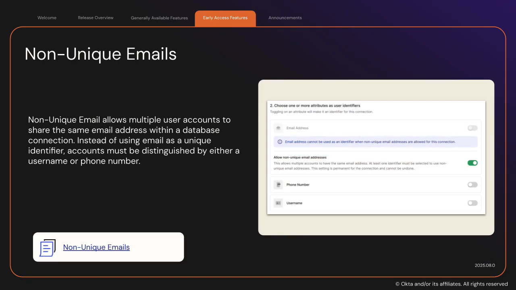Non-unique emails is also now in early access. This feature allows multiple user accounts to share the same email address within a database connection. Instead of using email as a unique identifier, accounts must be distinguished by either a username or phone number.